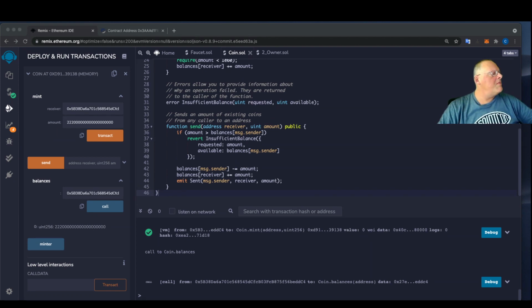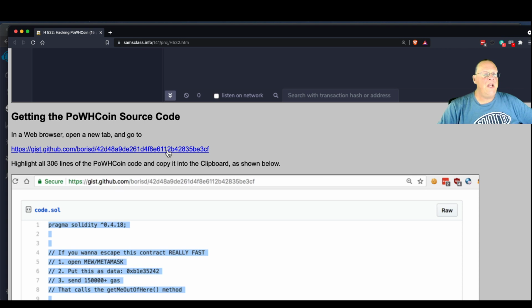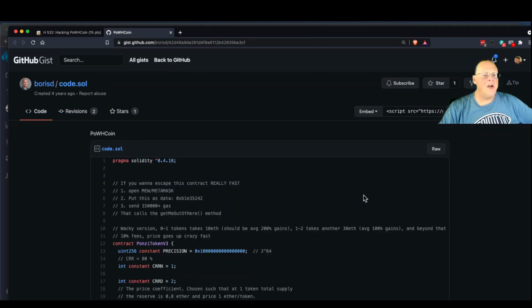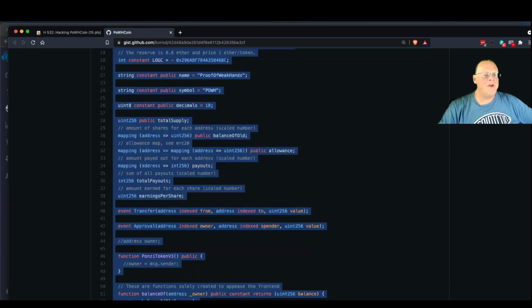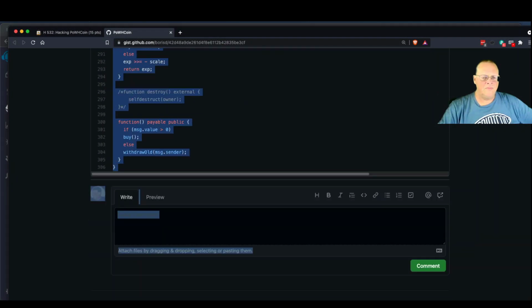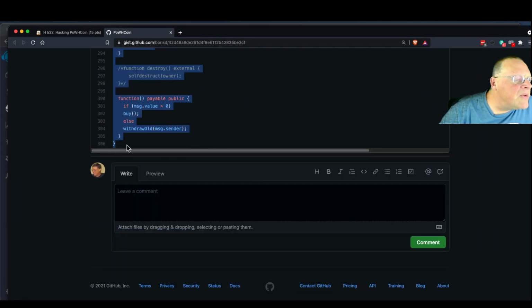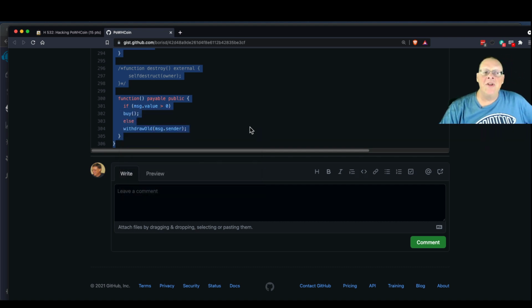So in Remix, again, the proof of work coin, POWH, is totally online. It's a public thing. It's in GitHub, and here it is, POWH coin. So just copy all this code, and note, it's interesting to look at this code briefly. This code is, excuse me, 306 lines of code. Copy that, all pretty much the same thing as JavaScript. This is the code that defines a real distributed application.